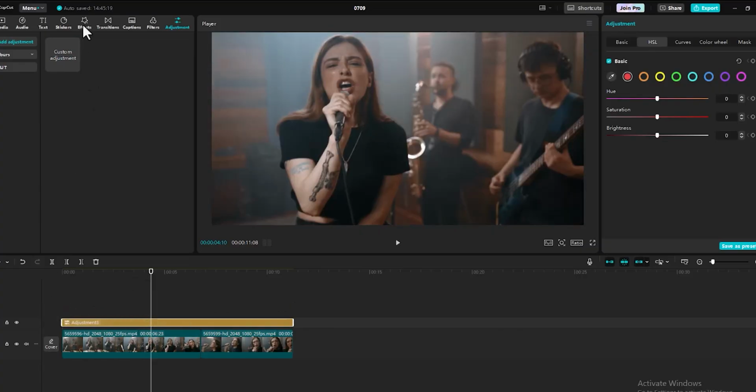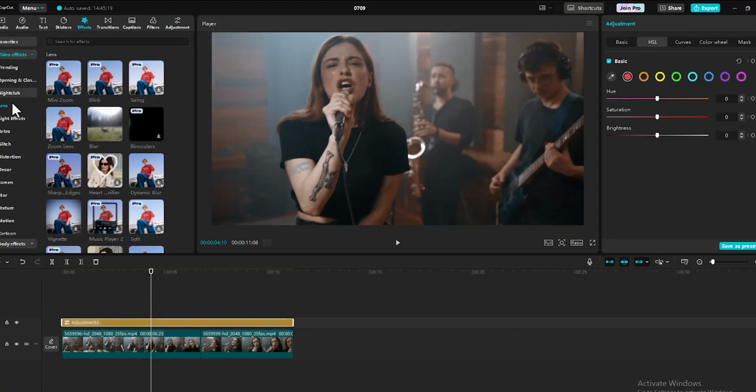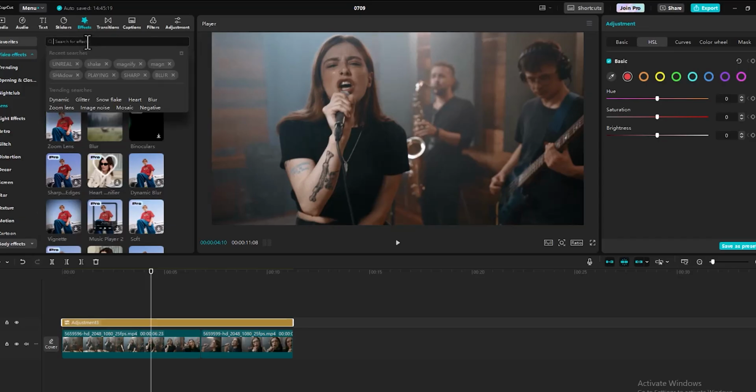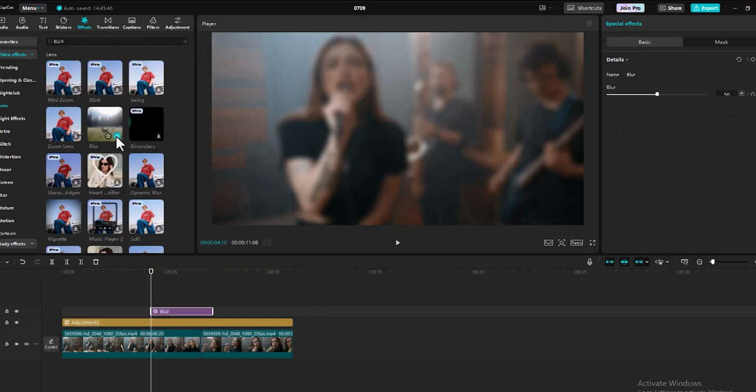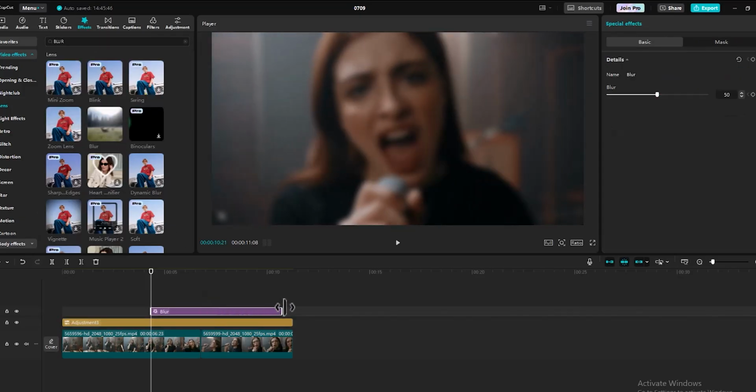Next, come over to effects over here and under video effects, select lens and search for blur and add blur to your timeline and adjust the duration of blur to your entire timeline.